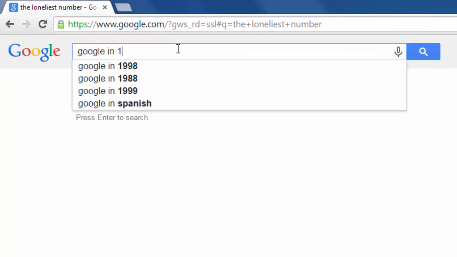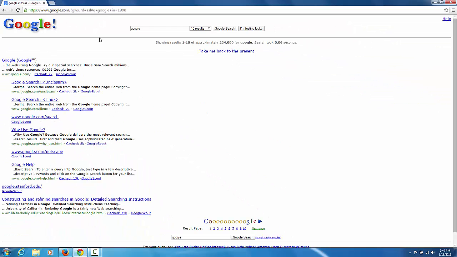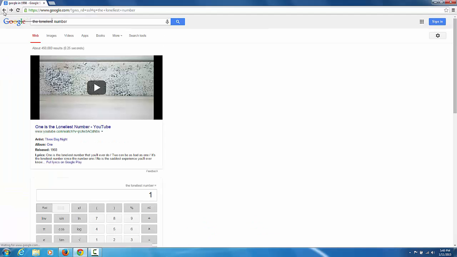The next thing that I just found out today, believe it or not: if you type in Google in 1998, you'll actually get this old school looking 1998 Google search thing, whatever you want to call it. I just thought that it looks pretty cool. It really does look like I'm stepping back in 1998 here. All right, and this one isn't really that special.